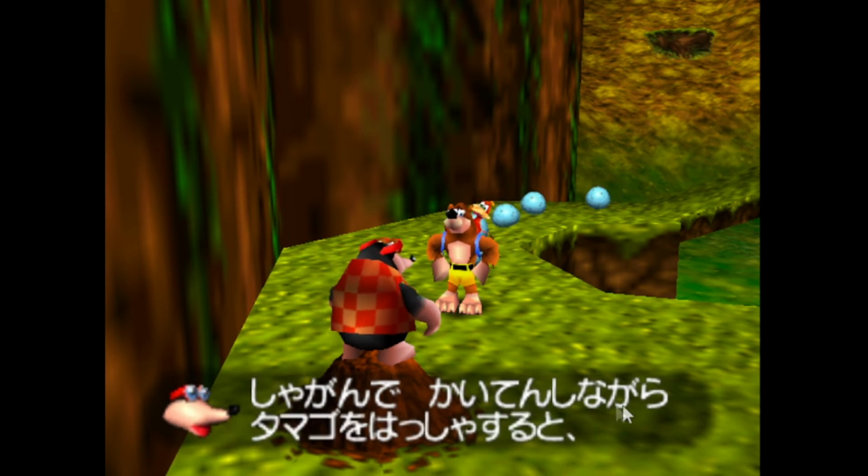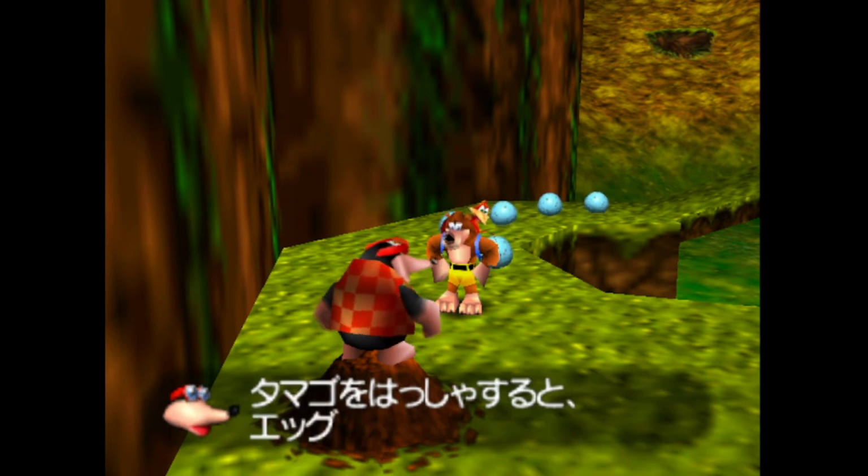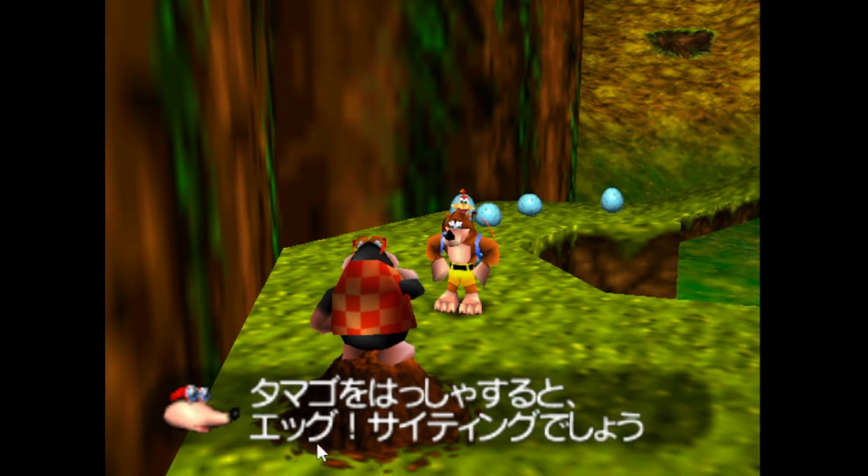Shagande kaiten shinagara. Okay. Tamago wo hashya suru to. Shagande is to crouch. Kaiten is to spin, to rotate. So kaiten shinagara, whilst spinning, after crouching, kind of fire an egg, or if you fire an egg, egg. Oh god, that's terrible. Exciting desho. So it's a pun. It's exciting, isn't it?